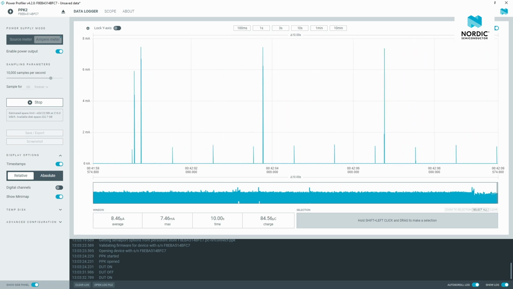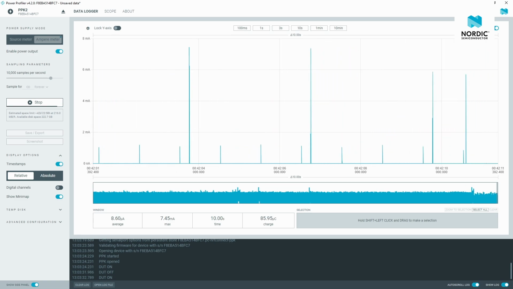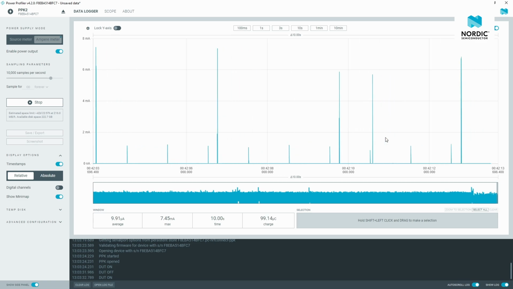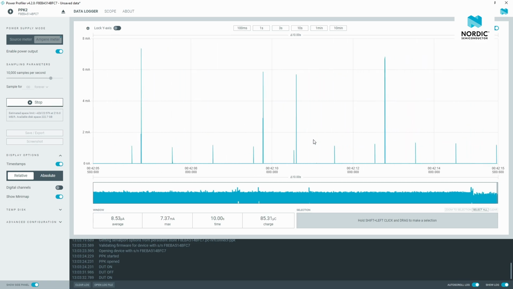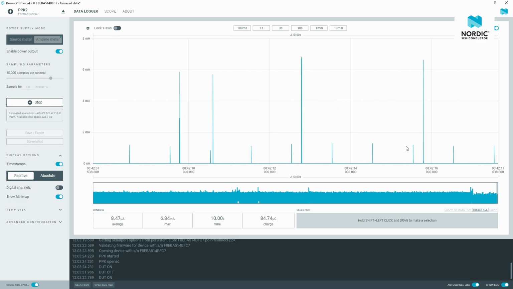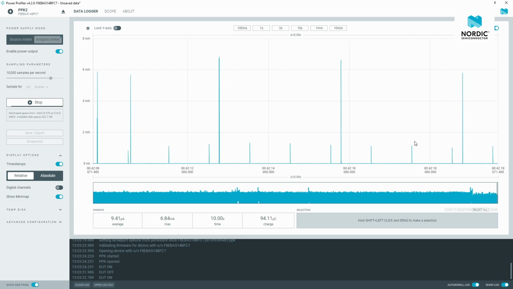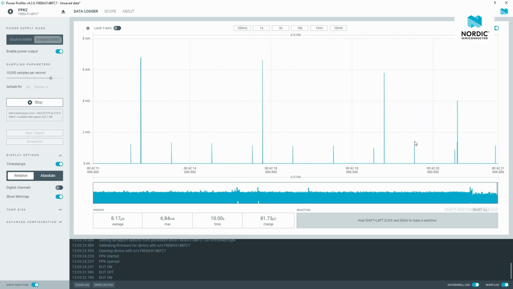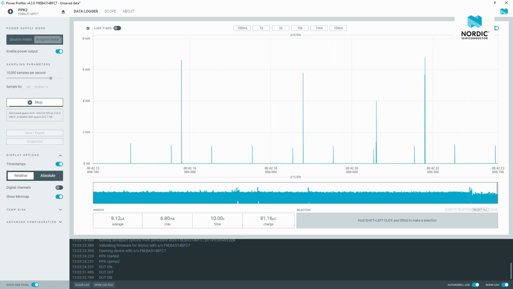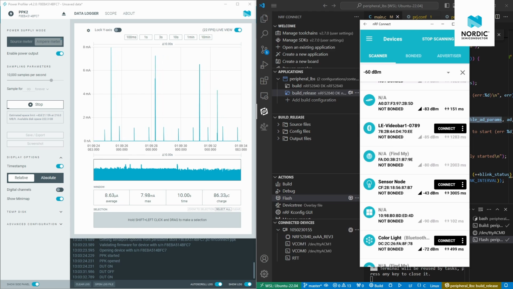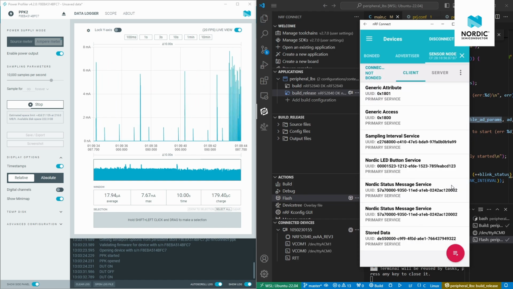Let me also take a screenshot of this so I can put it in the slide. So that's enough for the advertising phase, and let's just move to the connection scenario of the device and also optimize that part. All right, so let's connect to the device and see the scenario which is in connection. We did the advertising optimization, and now let's do the connection.